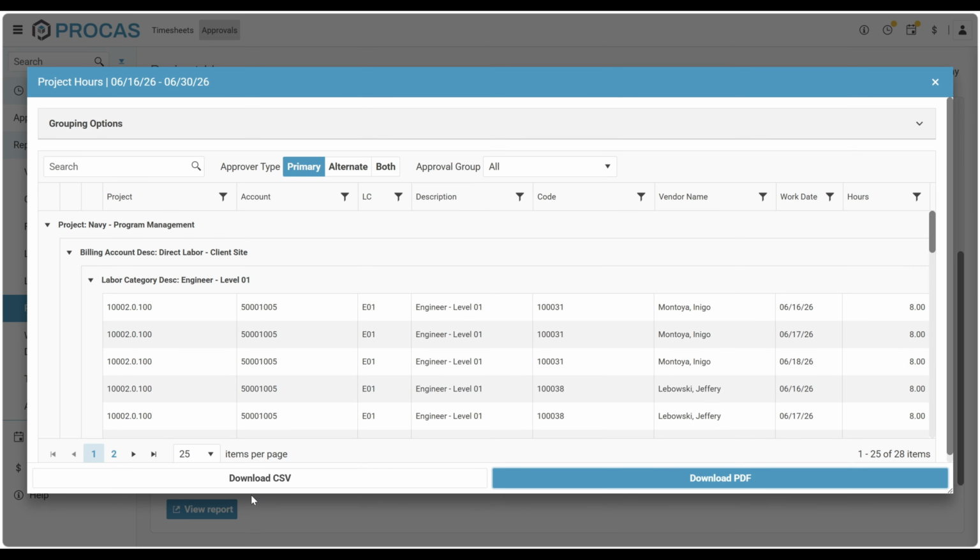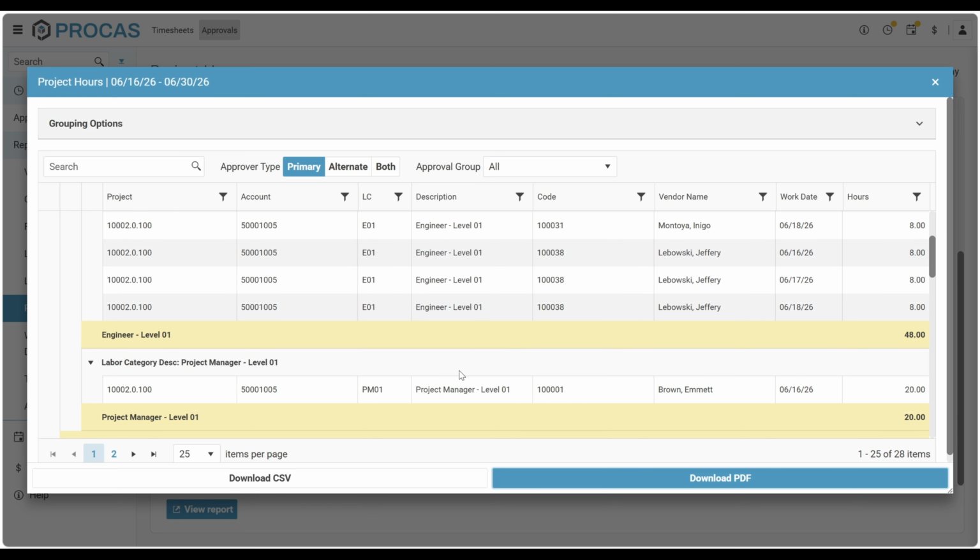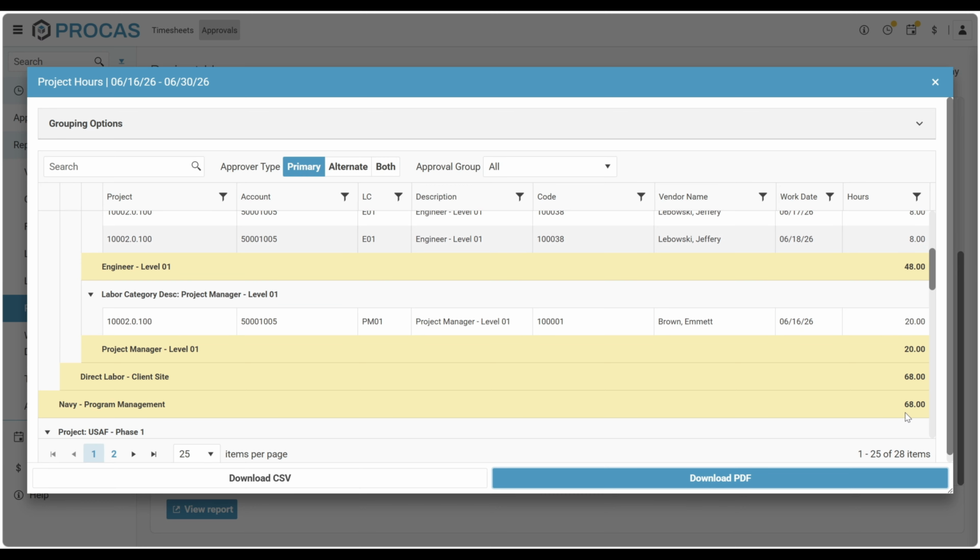The report displays recorded hours grouped by project, billing account, and labor category. Use the grouping options, search field, approver type selector, and approval group filter to organize results. The grid displays project details, employee information, work dates, and recorded hours. Yellow rows display subtotal and summary totals. The report can be exported as CSV or PDF.